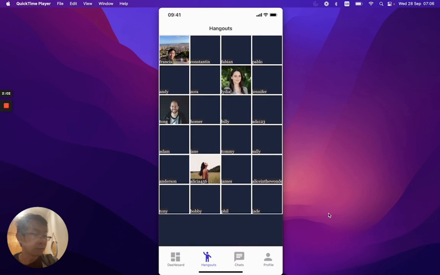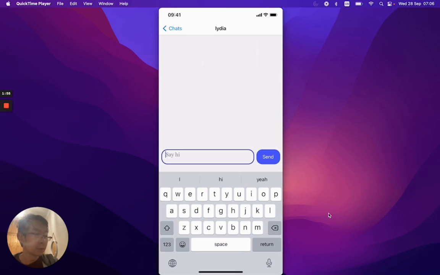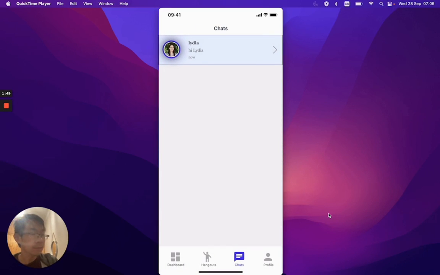So once I've created a chat room with Lydia, this will show here, and you can see the chat is available here. If I want to delete the chat room, I can just long press on the chat bar and it will be deleted. And there you go, that's what the app is about.